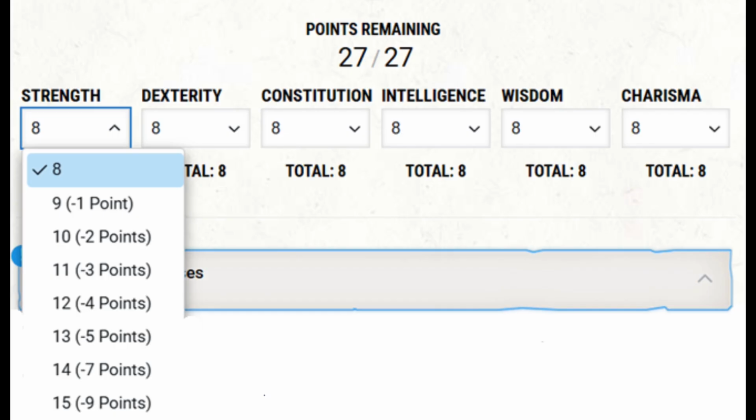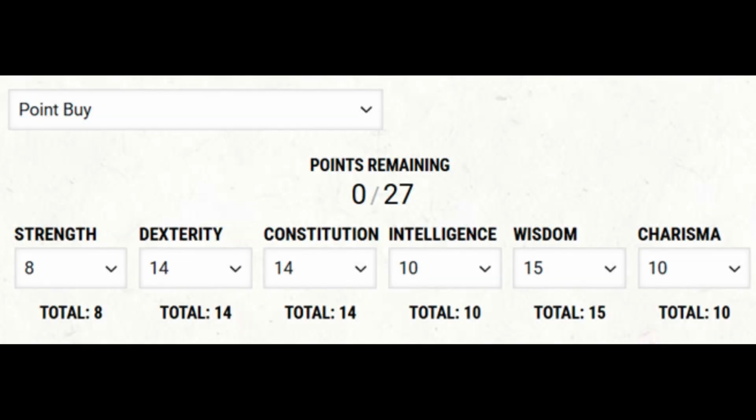The next 2 is a little bit higher. So to get 14, it's 7, and to get 15, it's 9. So those ones, instead of 1 point each, are 2 points each. Now, there are some variations to this. This is just the most common way. Hypothetically, you can raise 3 stats to 15 and then leave the rest all at 8, or mix and match however you want.